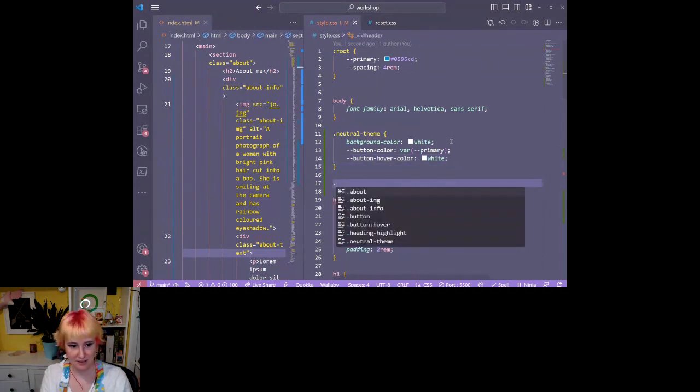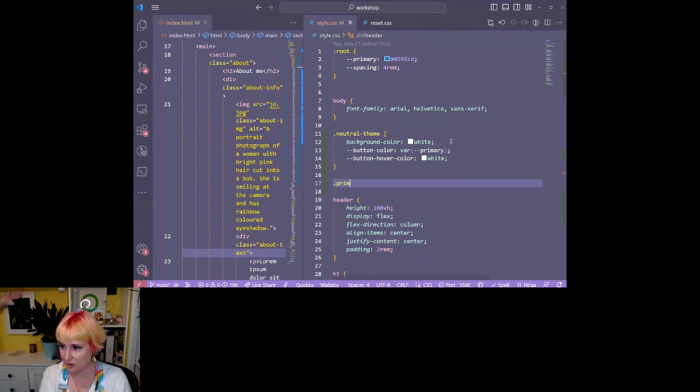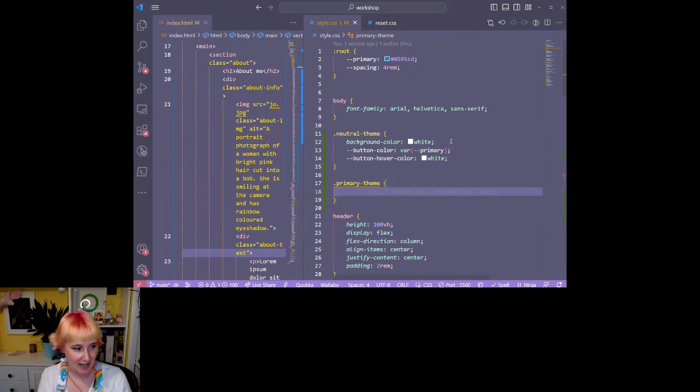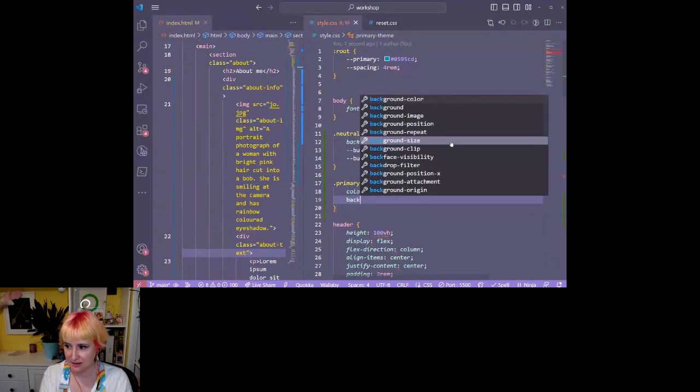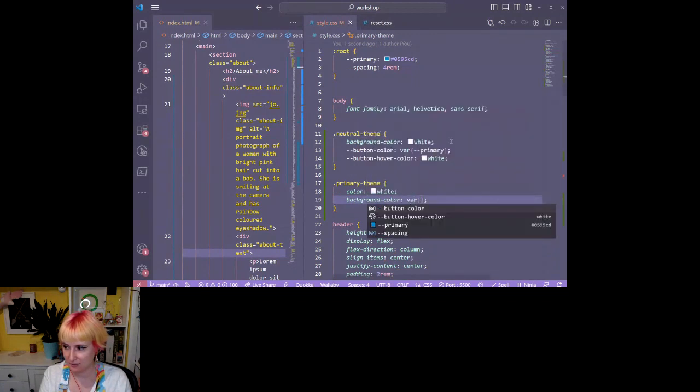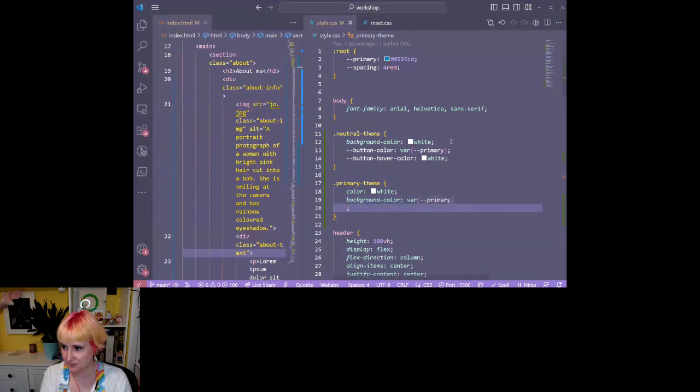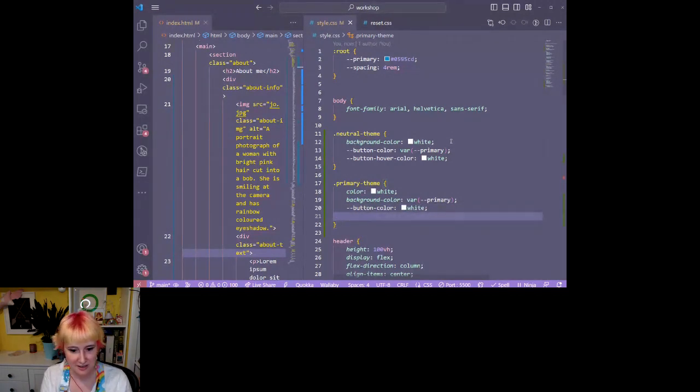Then we're going to create our primary theme. And we're going to set the color to white, the background color to our primary. Our button color is going to be white in this instance. And this could be your secondary color instead.